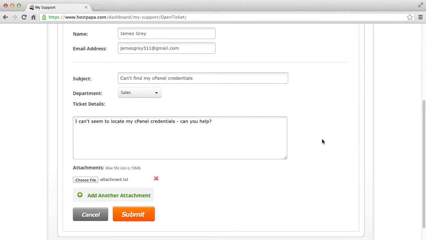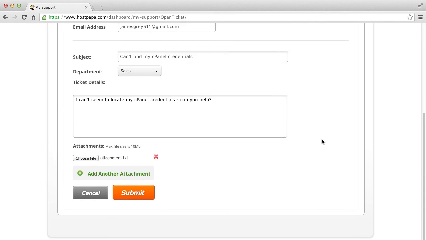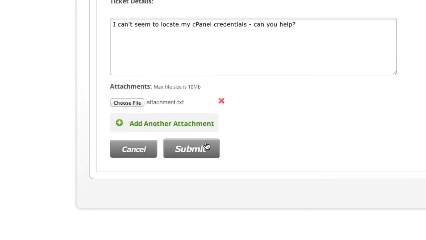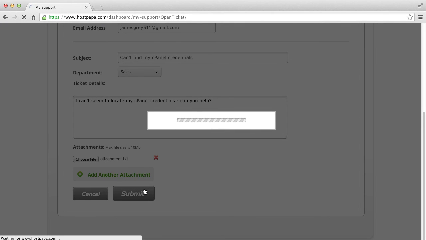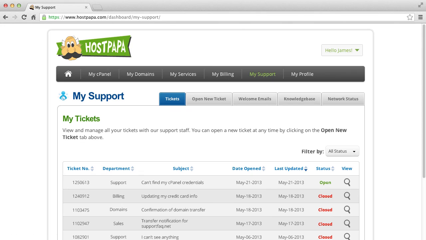You can add up to 5 attachments and the maximum file size for each attachment is 10 megabytes. When you have completed the form, click the Submit button. One of our customer care representatives will get back to you as soon as possible to answer your question or deal with your issue.